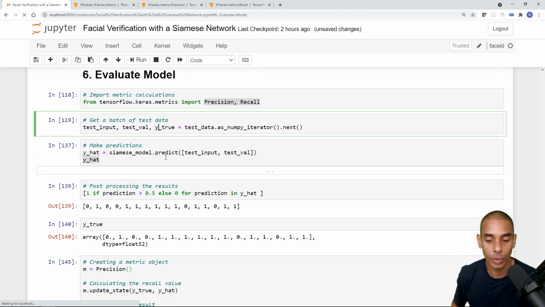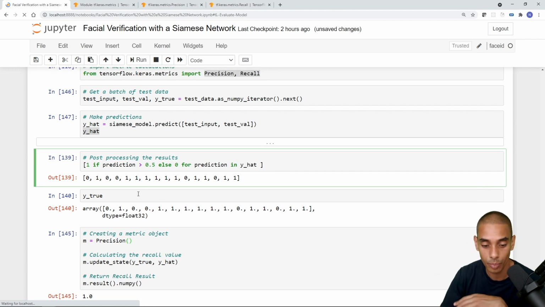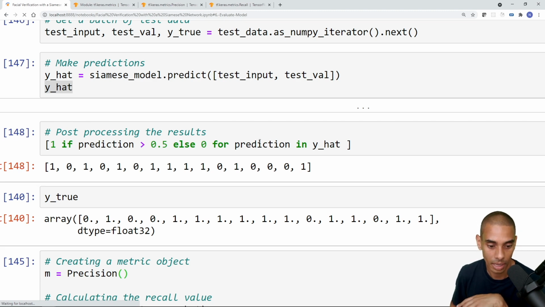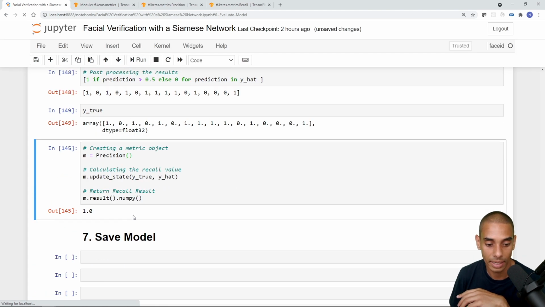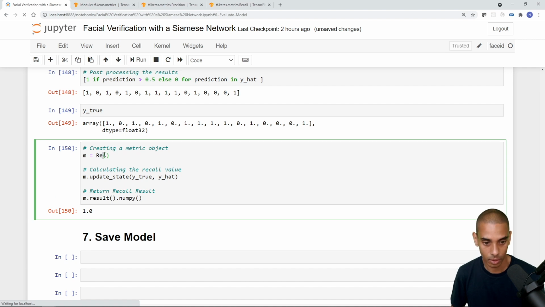Now, if we wanted to, we could grab another batch. All we need to do is run this line here again. So if I run that, and then again, just to prove it, you'll see that these values actually change. We're going to get different predictions. And if we take a look at our y_true values, again, different values. If we now calculate precision, again, 100%, and we can switch it back to recall.